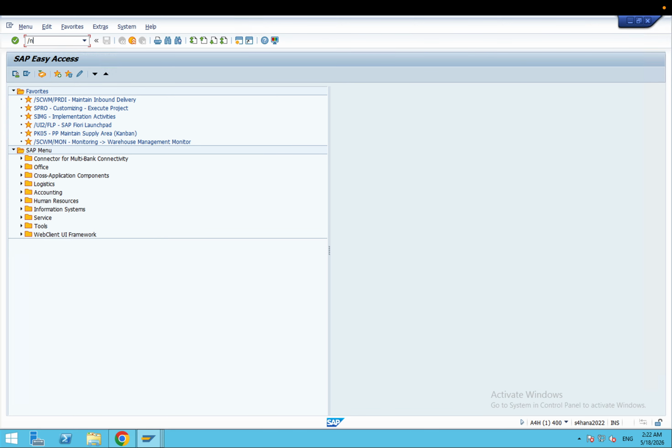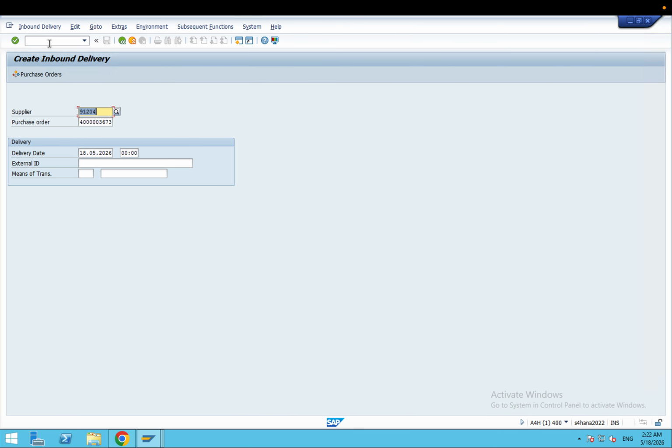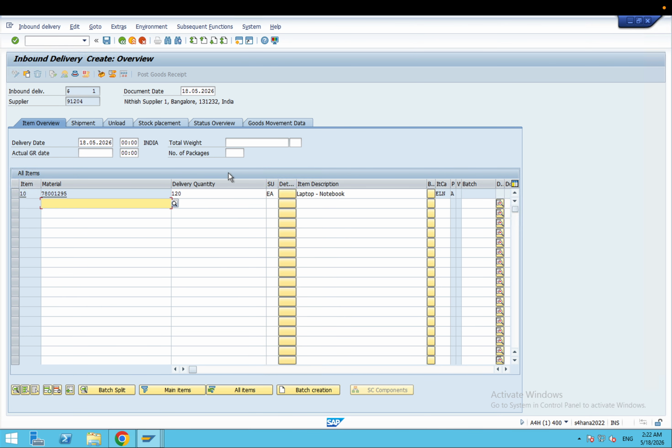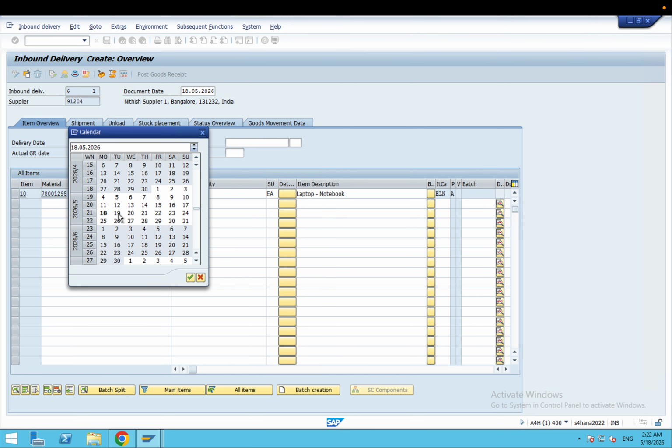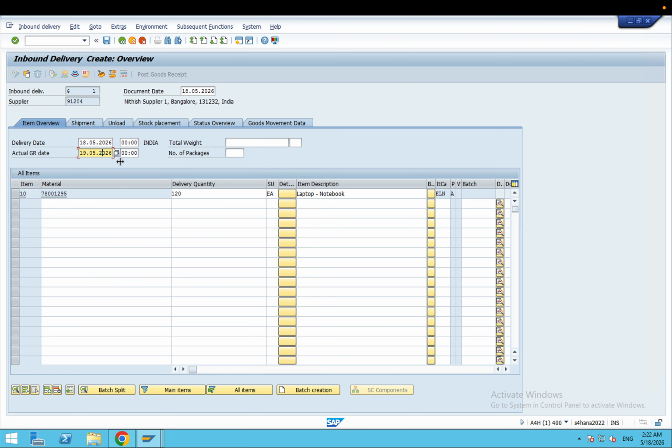If I want to create the inbound delivery, VL31N. What is that transaction code? VL31N. If I go to VL31N, I can create the inbound delivery. So it is expecting what we are doing here. We are just creating the inbound delivery. When the actual GR is happening, I'm just planning for that. Suppose I'm planning on the 19th, tomorrow I'm getting this delivery.